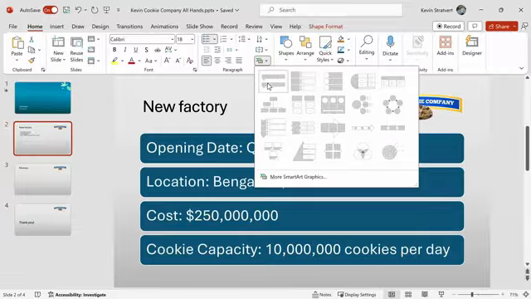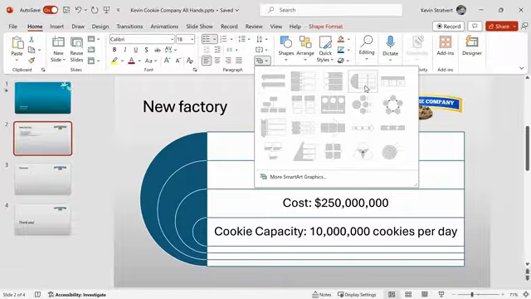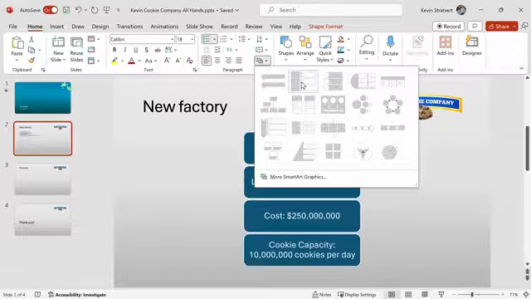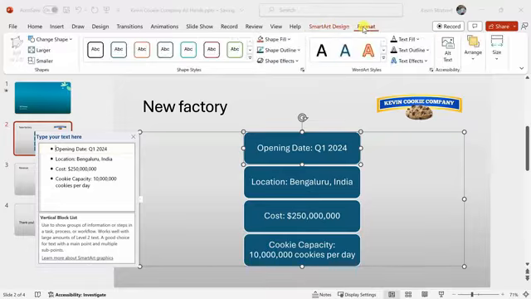I'll click on this, and I see all these different options for Smart Art. You could simply hover over them, and you could preview what it'll look like. I'll select, let's go with this option right here. With this option selected, I now get two new tabs up on top. Here I have Smart Art Design and also Format.